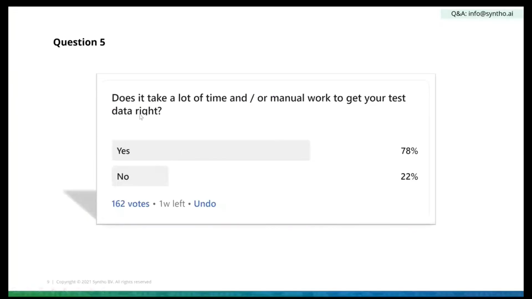Nice. Nice. And yeah, I think there's one poll question open, and this might also be one relevant to testing in real life. Does it take a lot of time and manual work to get your test data right? We see quite some people voted yes, 78% from the 162 people. Francis, do you recognize this?